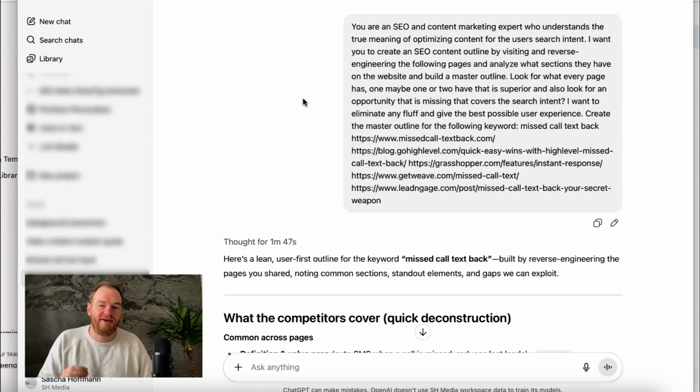So the next step is to create an outline that I need to cover. That helps me to fully address what Google expects me to cover, but also add value that's currently missing on the top ranking pages. I have this AI prompt here.